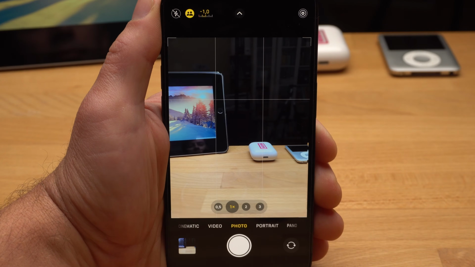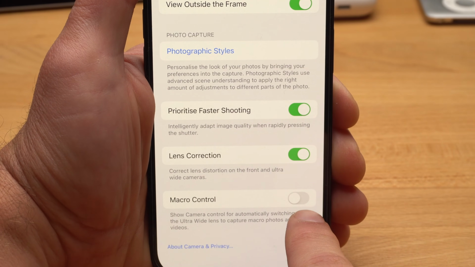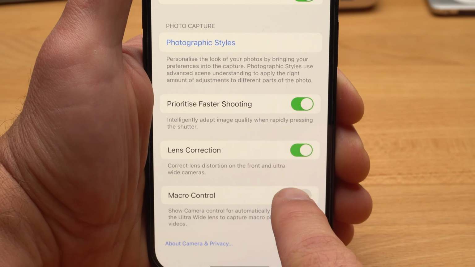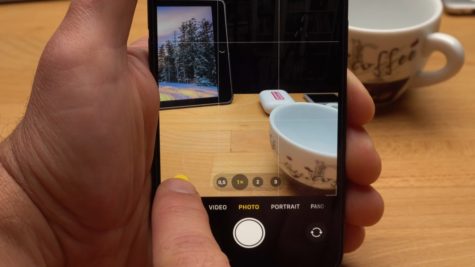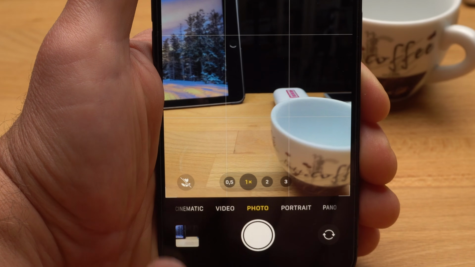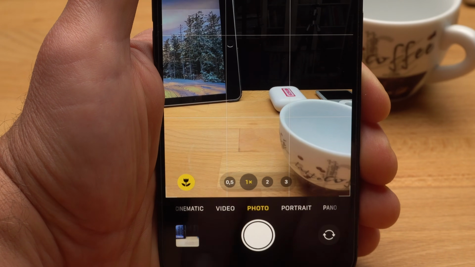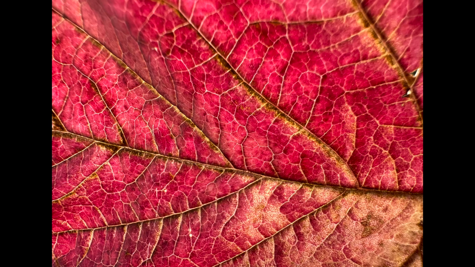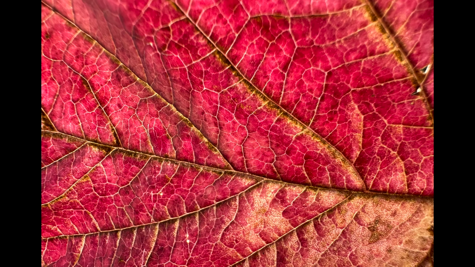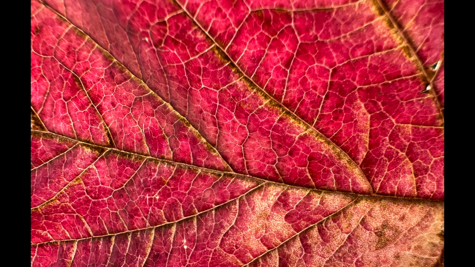This happens automatically. If you want to have more control over the macro mode, you can activate the macro control feature in the settings of the camera app. Now, whenever the macro mode is active, a yellow flower appears at the bottom left. By tapping on the yellow flower, you can now also deactivate the macro mode. Personally, I think that the macro mode is a great feature. You should try it out. The results are amazing.